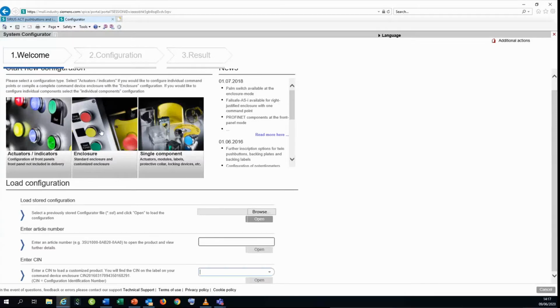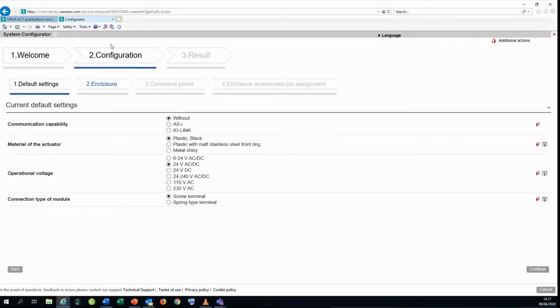So what we're going to start with first is building up an enclosure. We simply select that selection, and then we can see that this blue line has moved on to the configuration. So that's what we're in at the minute. You can see everything is black. All the text is black on here, none of it's blue.